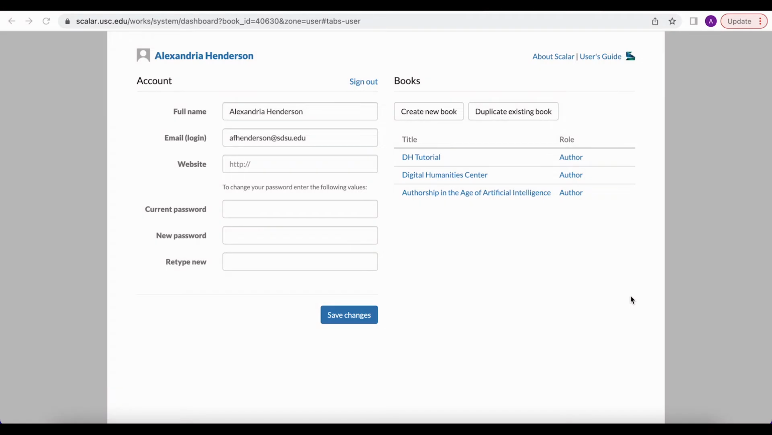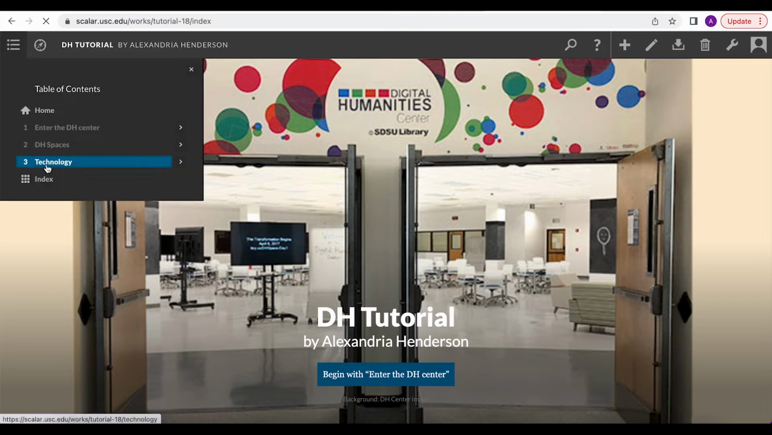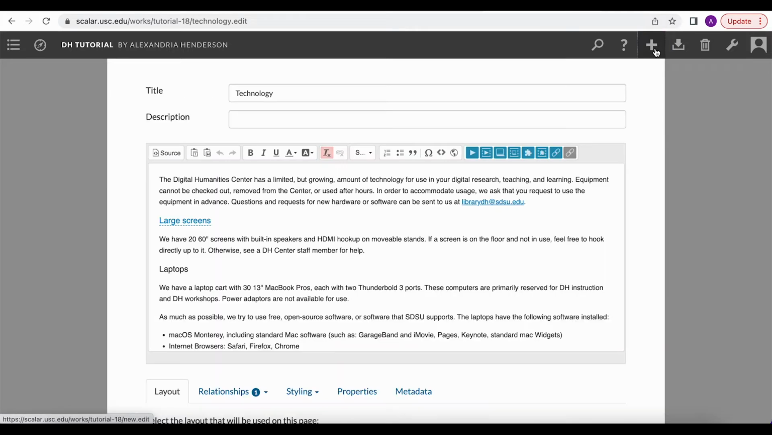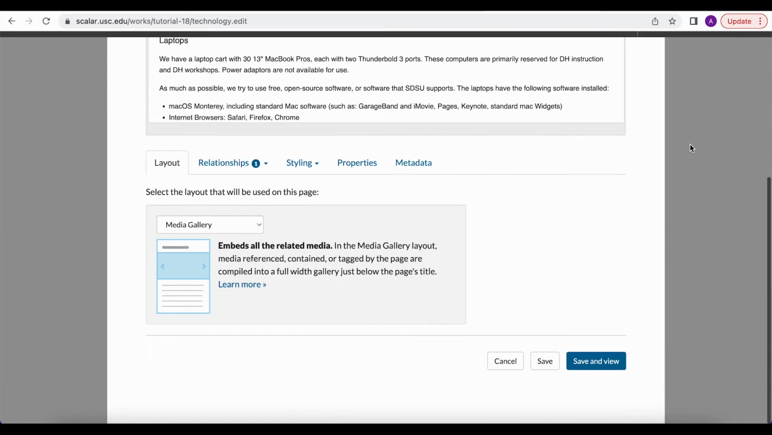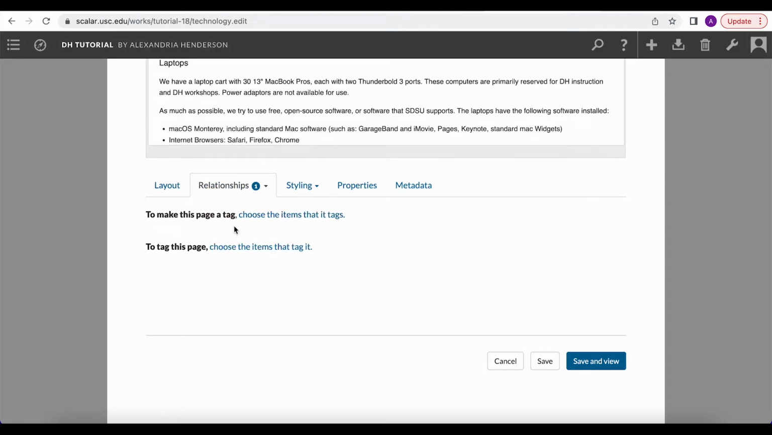To add tags to your Scalar project, in your dashboard, you're first going to click on the book that you want to edit. And then you're going to find the page or piece of media that you want to either become a tag or that you want to add tags to. So I'm going to go into my table of contents and click on my technology page. Now, first you're going to click on the edit icon in the header bar, and then scroll down and click on the relationships tab. Now you'll see a drop-down menu and you're going to click on tag.